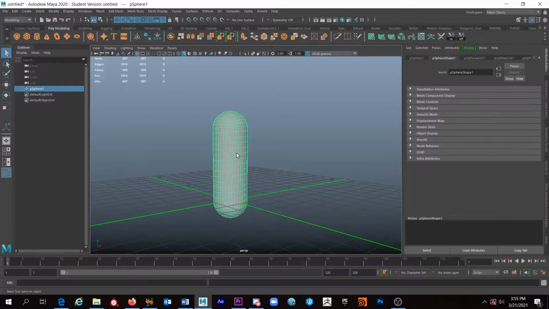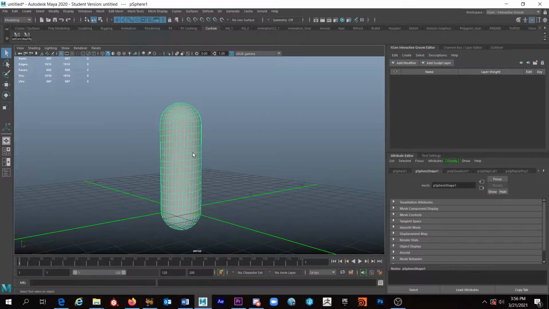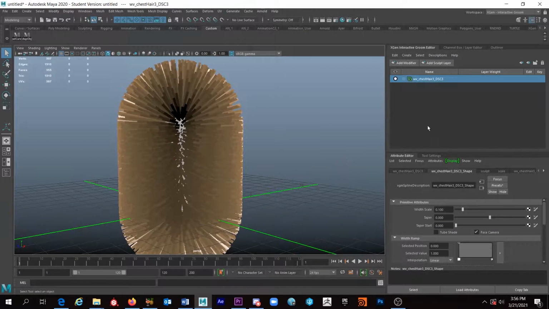Okay, so from here, I'm going to also make sure I'm referencing some notes that I took on this process. So from here, we want to set up our workspace. And then we want to generate an interactive groom. We could go in here and set some things specifically, but I'm just going to generate that really quickly. So now here we are.